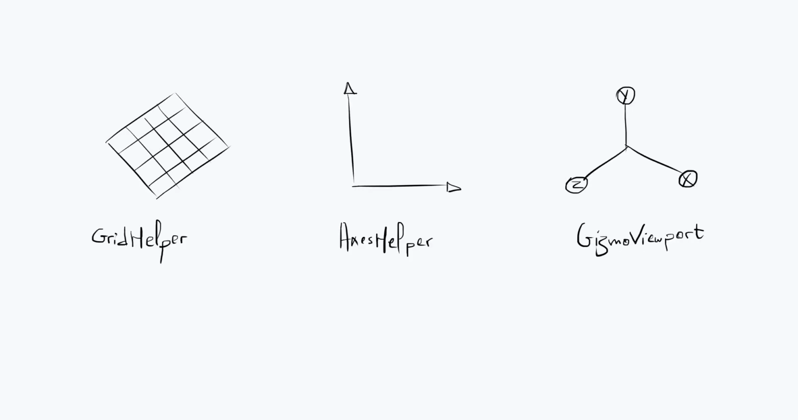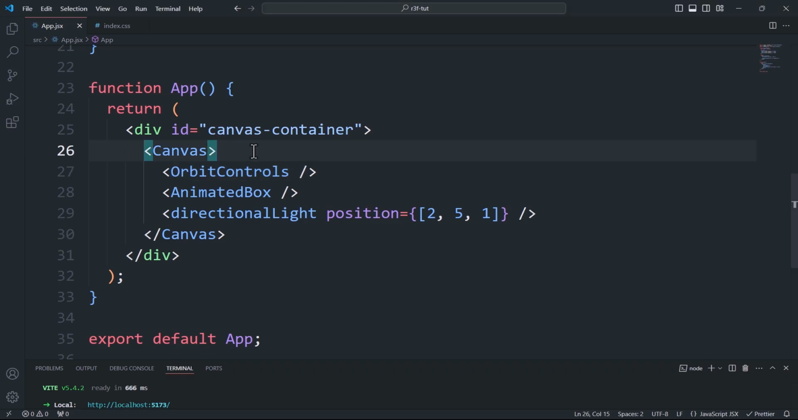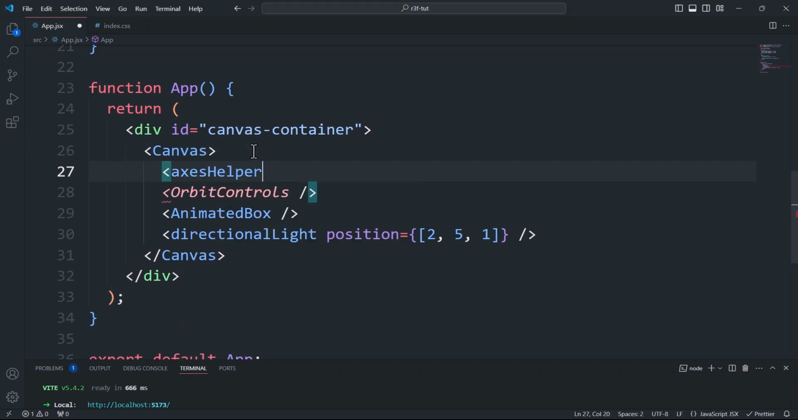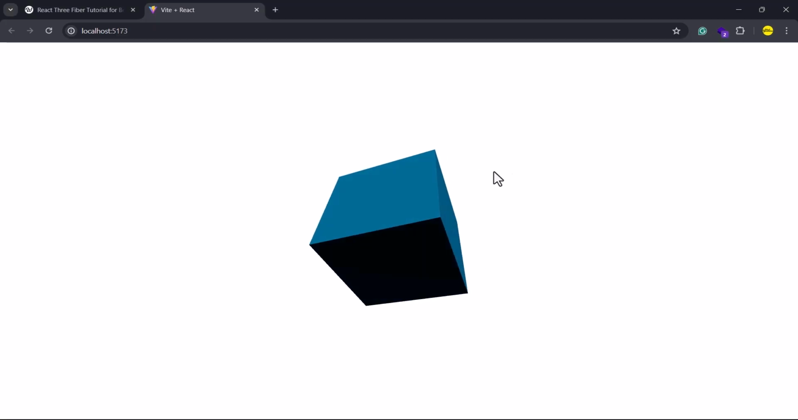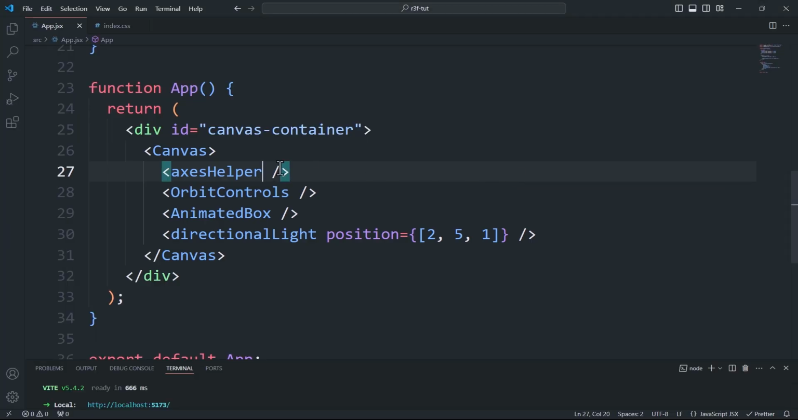Helpers and gizmos are utility objects that assist in visualizing or debugging aspects of a React Three Fiber scene. There are many of them, but in this video we'll try just a few. So I'll start with the axis helper, which displays the X, Y, and Z axis of the scene's coordinate system. The helper isn't displayed because it's hidden by the box, as its axes aren't long enough to extend beyond it.